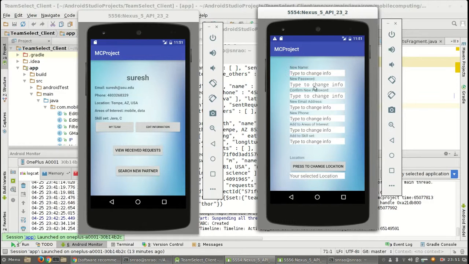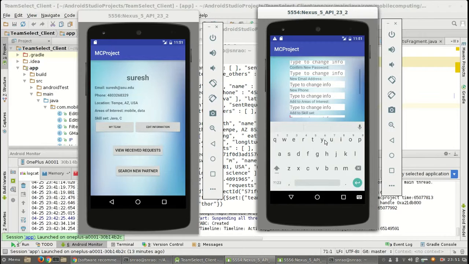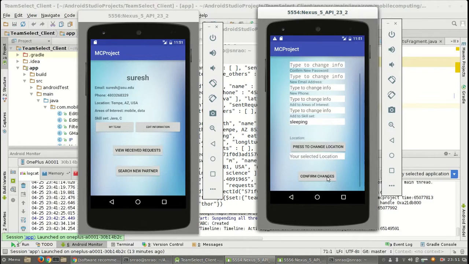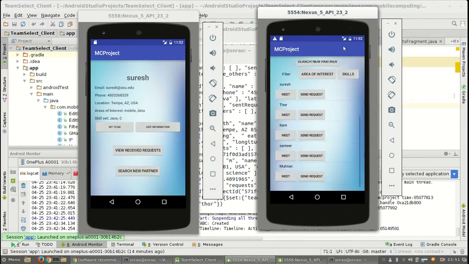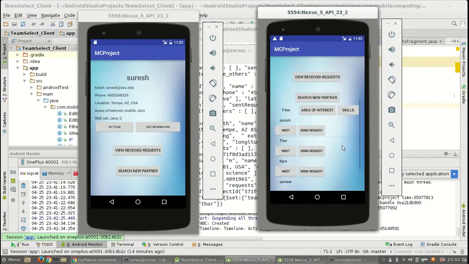I can just fill in the spaces that I want to change. For example, if I want to add something to the skill set, I can just change that and press confirm changes. If I'm changing the password, I have to enter both confirm password and the password. In this case, if I confirm change, then you can see that sleeping has been added to the skill set.